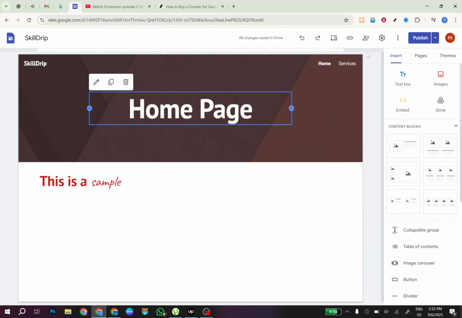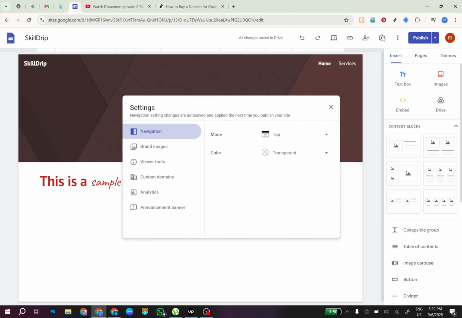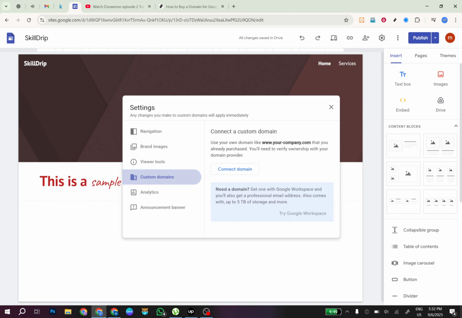Now, to get a custom domain, you'll want to look towards adding a personal touch to your site. In the Sites editor, find the Custom Domains option. This is generally located within the Settings or Publishing options. When you locate it, click on it. This will guide you through the process of connecting your website to a domain you own or wish to purchase.